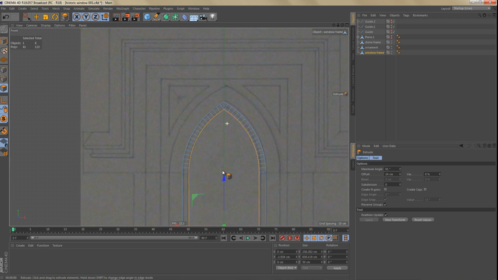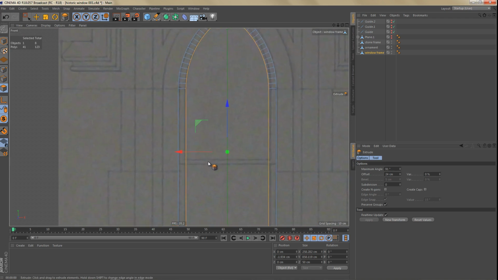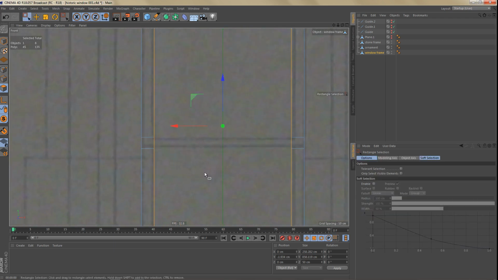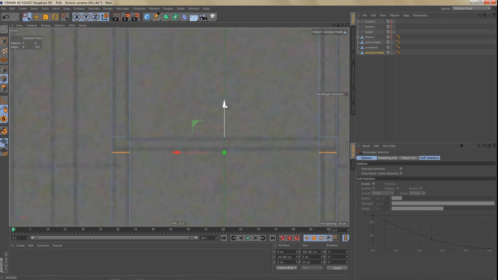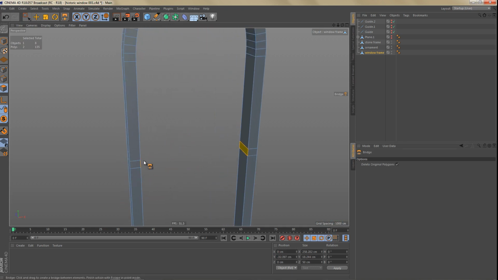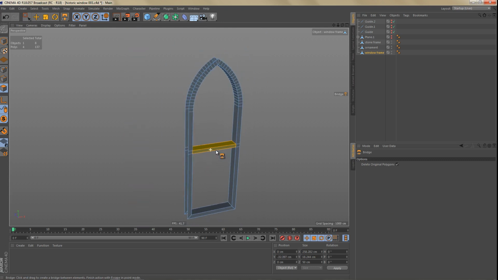And we also have this crossbar here. So what I'll do is I'll use the line cut tool, and I'm going to make a cut over here, and let's add another cut here. I'm going to move these edges up a little bit, go back to polygon mode, select these two polygons here, hit B for the bridge tool, and I'm going to bridge these polygons to create this part of the object.